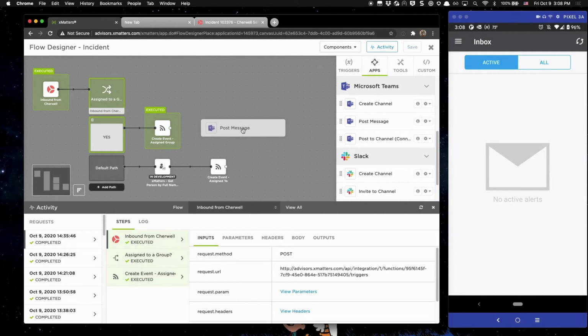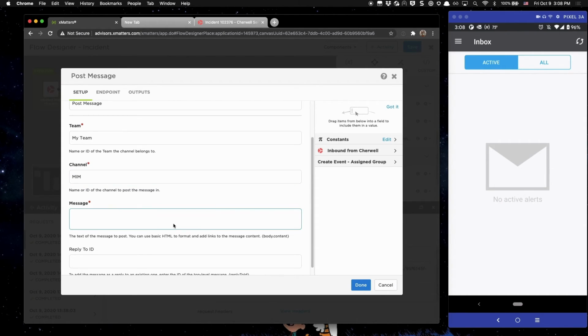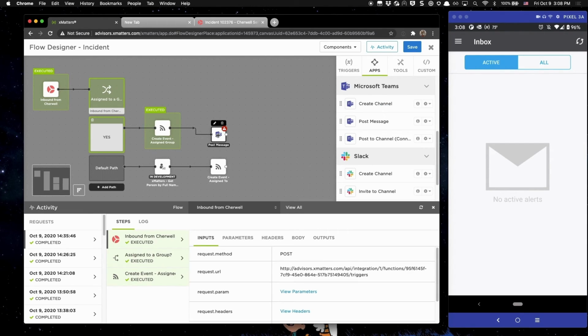If I wanted to post a message to MS Teams when an event is created, I can simply drop the Teams step onto the canvas and map over the fields from the Cherwell incident. The possibilities are endless, so come check out the great incident response tools available on the xMatters platform.